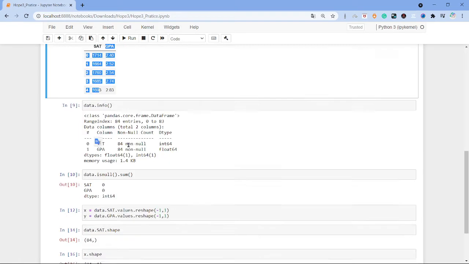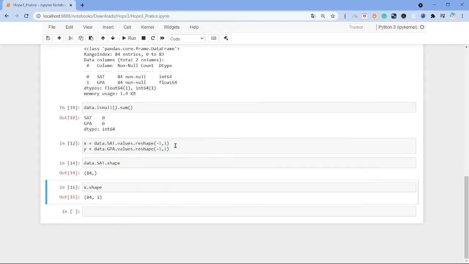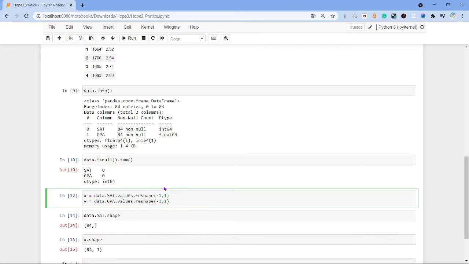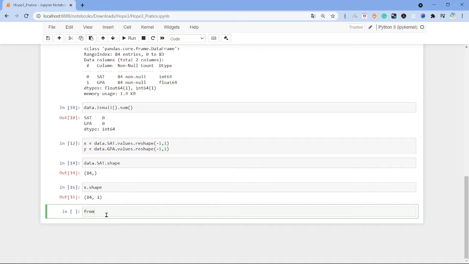So if you want to do model building, we need to reshape the values into (-1, 1). We don't need to reshape anywhere in other kinds of model building; we just need to reshape here only. So this line is very much necessary. You may face some problems if you don't reshape your values here. That's what I am reshaping here. So, guys, I'm importing my model and then reshaping here. Then I'm going to separate my data, from sklearn.model_selection.